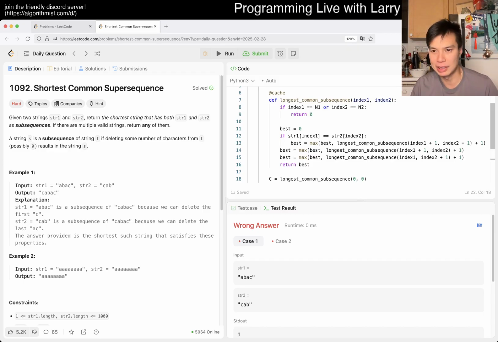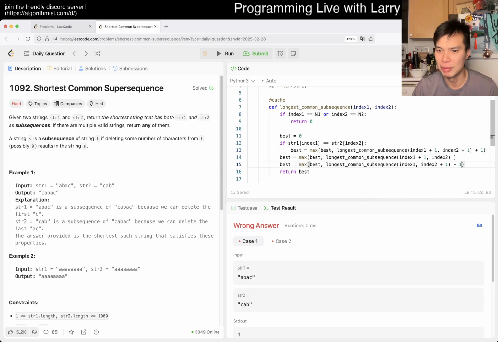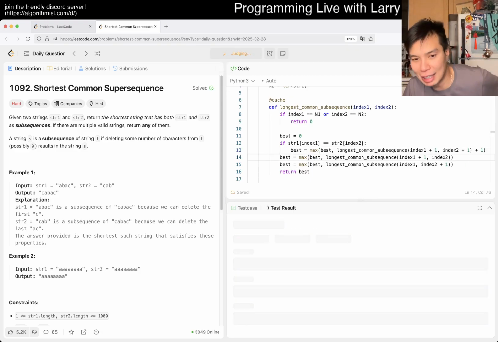Oh wait, this is plus 0. This is my fault. Because I was trying to think about cost in terms of the length of the final thing, but I got confused. So this is not plus 1 because we don't use it. Whoops. But that's why we want to validate these things, right?